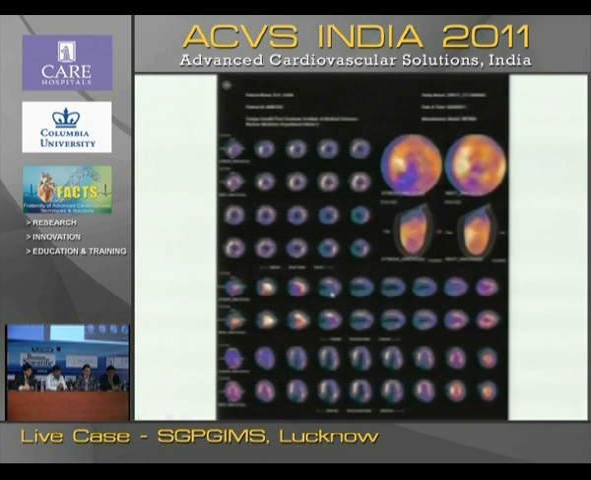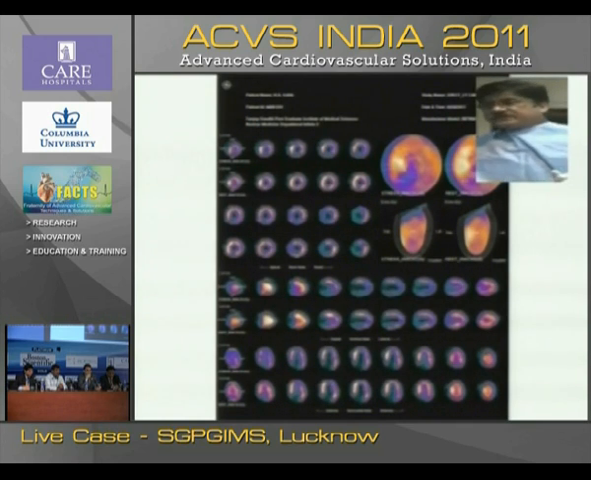Stress and the rest images, this is the long axis view. There is a defect in the inferior area which gets filled up on the rest images. So it's quite classical that in the inferior area there is some ischemia, although he is not having that much of angina, because the instability was probably being produced by the LAD and the circumflex lesions, which has been taken care of.